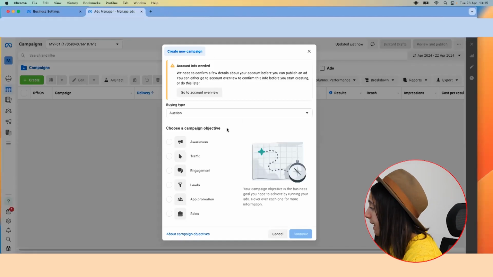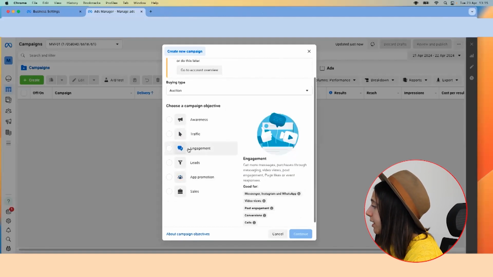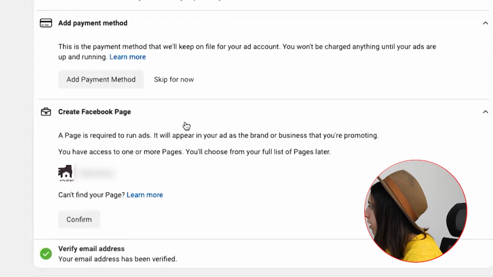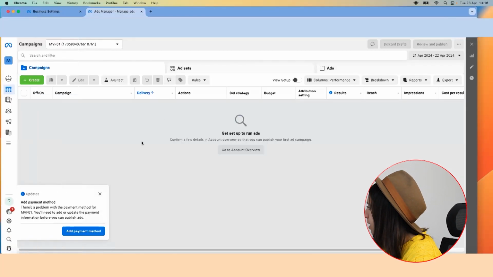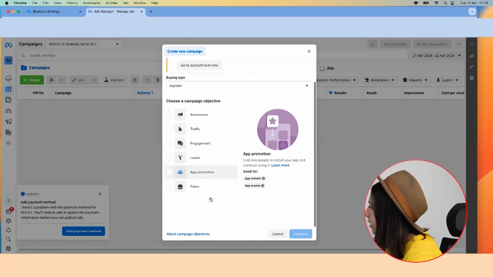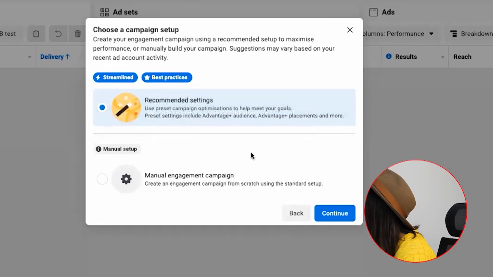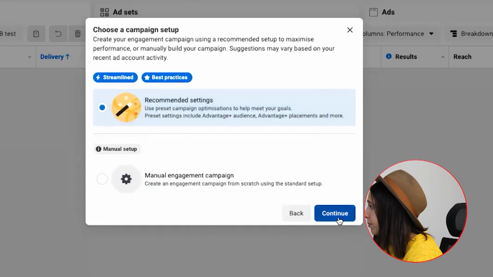Now for the campaign objective, we're going to go ahead and press on engagement. By the way, if you get this information, make sure you go to account overview and follow the steps that are missing out. So make sure you confirm your Facebook page and make sure your payment method is properly added. Right now, I will just skip this part. So I'm just going to press on engagement, continue. And over here, I'm just going to click on recommended settings and press on continue.